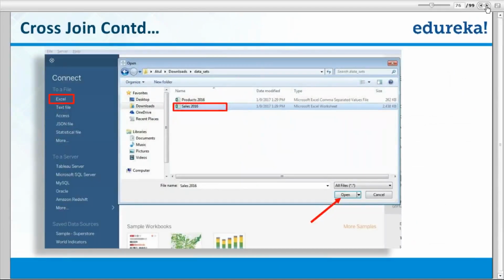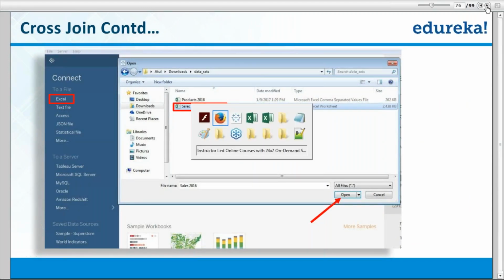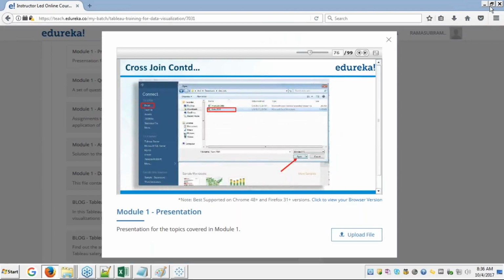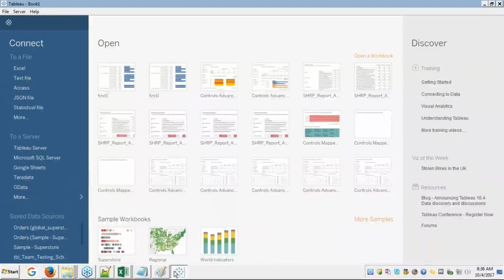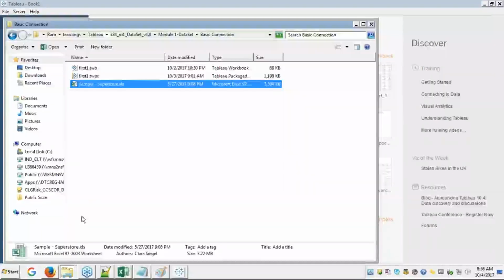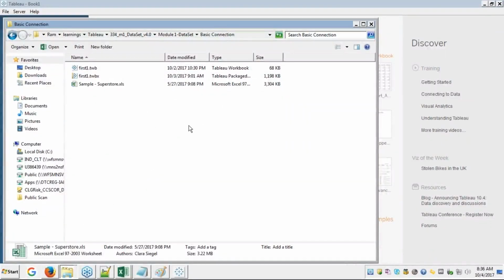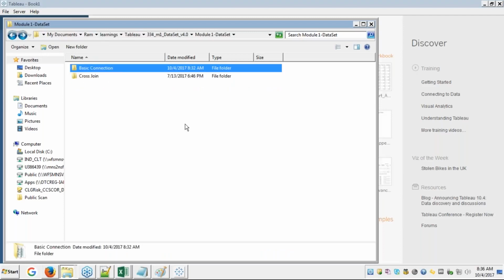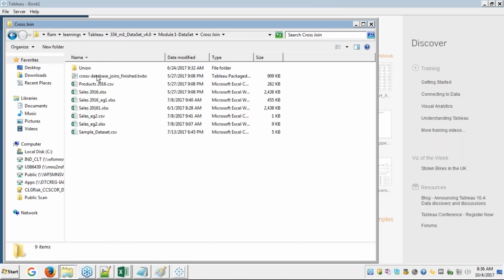As I told you, we are going to see about the cross join here, the Cartesian or cross joins in Tableau. In order to perform a cross join, friends, in module 1 itself we have one more data set available. Besides the basic connection data set, there is something called the cross join data set.